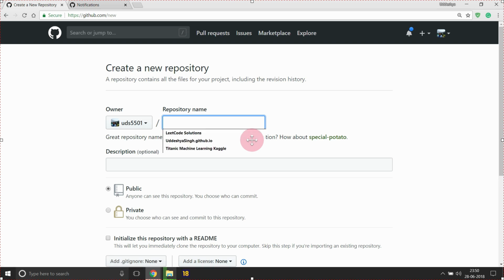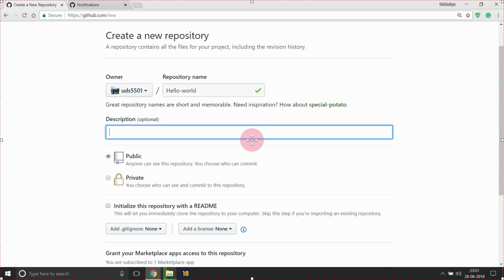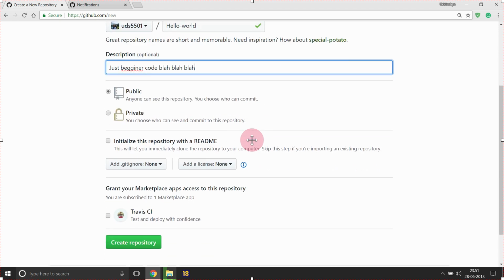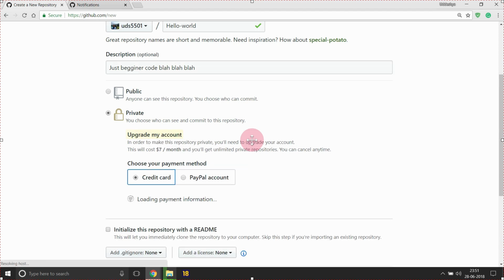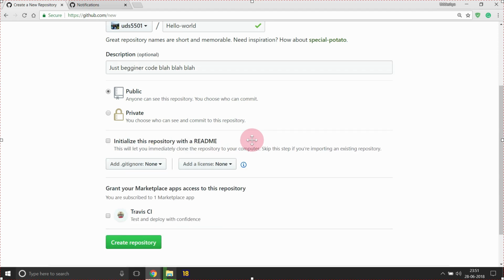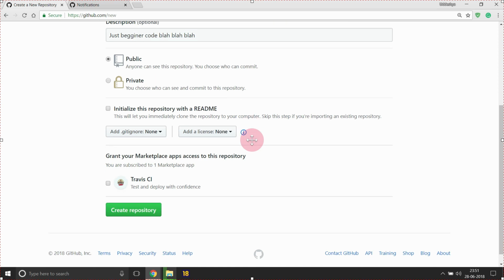I would just ignore these options. I would say hello world, because it's kind of okay. Now the description, which really isn't optional, you should be giving the description. Just beginner, blah blah blah, and of course public. In case you have a private setup, you can go for private, but since I have a public setup, I'm going for public. I would recommend you initialize it with a readme.